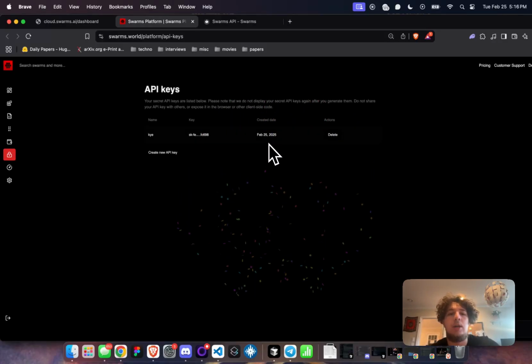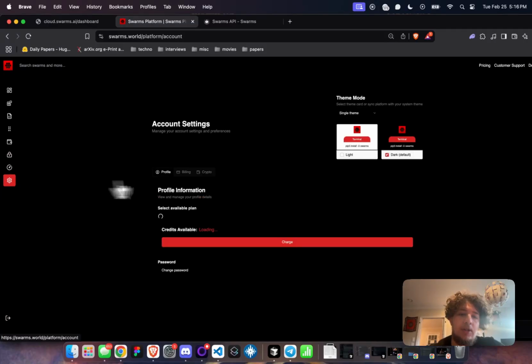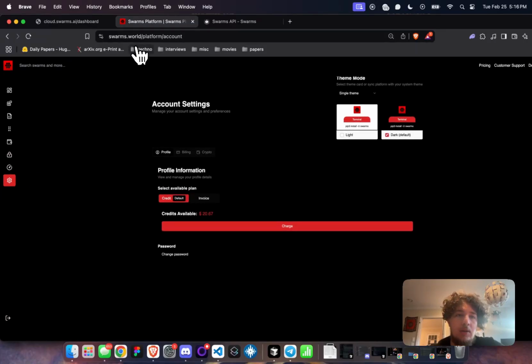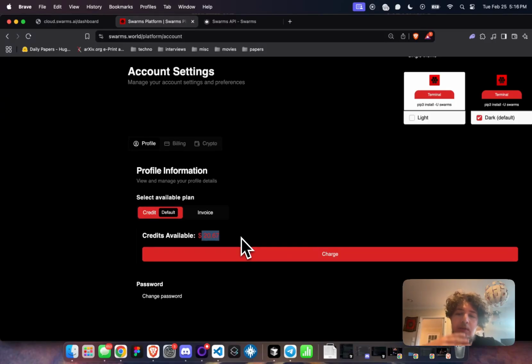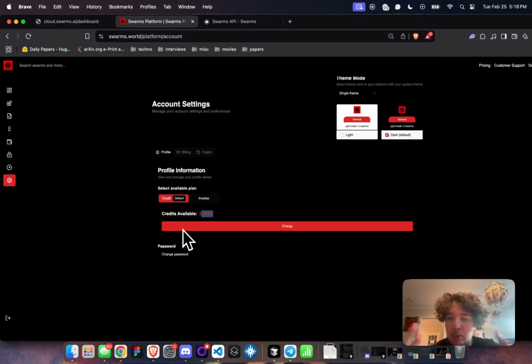Here you can make a key, say Kai, or just give it a name. Cool. Now you have your key, and to see your available credits, you can go to your platform account, and here you see your credits. We give everybody 20 credits to start off with as kind of a way to celebrate the API. So you have $20 in credits, and once you have your API key, now you can get started using your API.